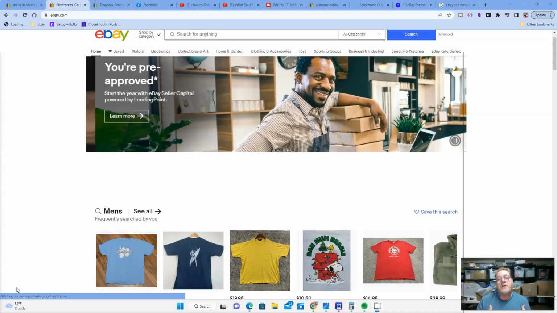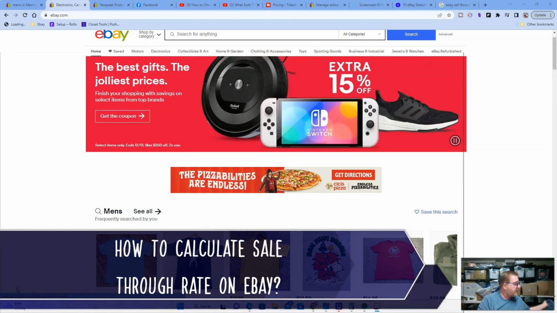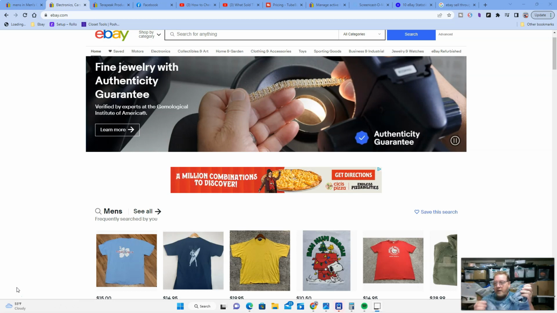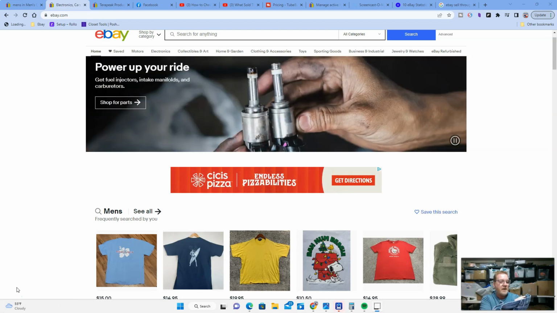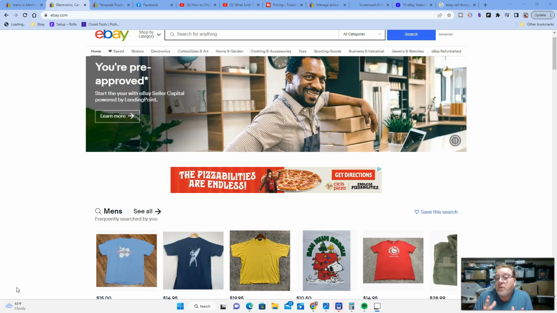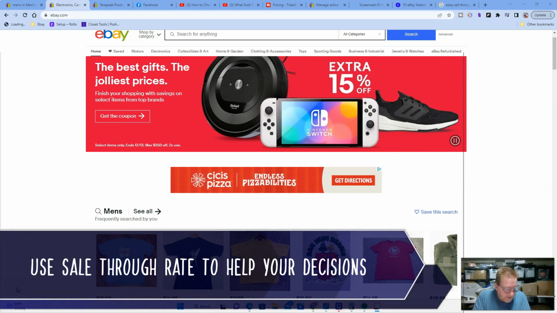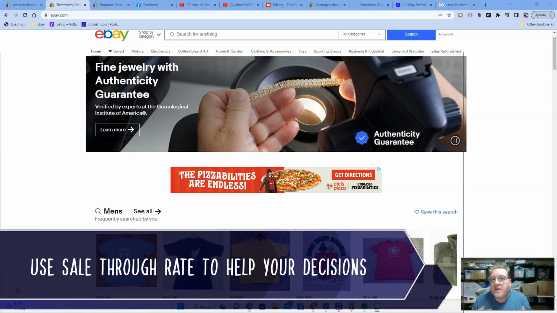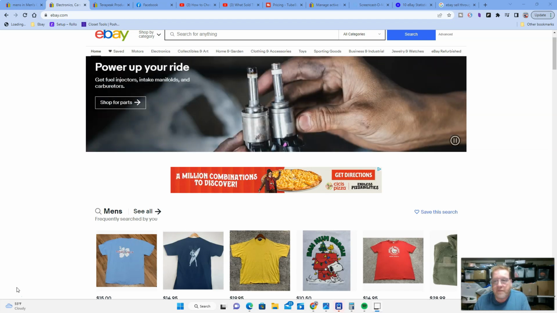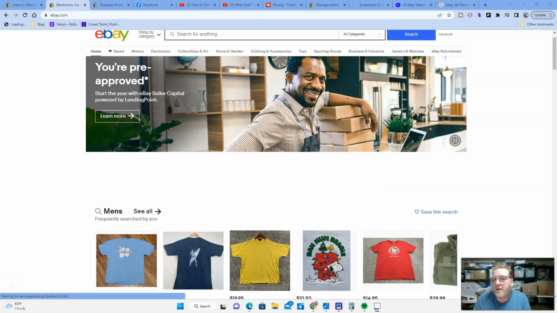All right, I'm going to use a couple of examples to illustrate this point. These are some items I've sourced that I have not listed yet. First up, we have a pair of BKE Sabrina jeans, size 36. You would want to use sell-through while you're out sourcing to help inform your decisions. While I'm out sourcing, I would do this on my phone in the app, and it's exactly the same thing as doing it on the desktop.